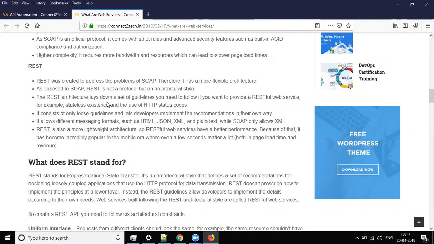Now REST architecture lays down a set of guidelines which you need to follow if you want to provide a RESTful web service. For example, stateless existence and use of HTTP status codes. So what is stateless existence? I'll talk more in some time, but briefly, stateless style means that when you send a request from the client to the server, right? I have talked about it earlier also, that the state between the client and server is not maintained, meaning that when the client sends a request to the server, the server forgets who the client is. So this is known as stateless. I'll talk more on this in some time.